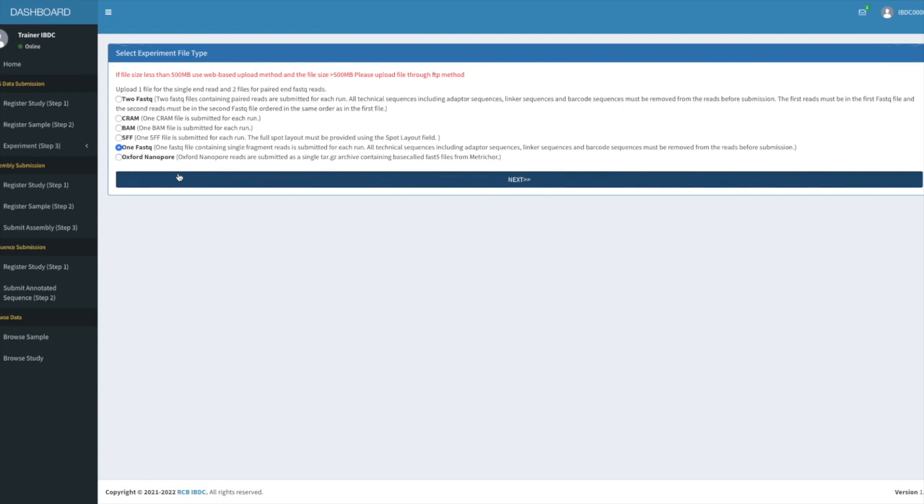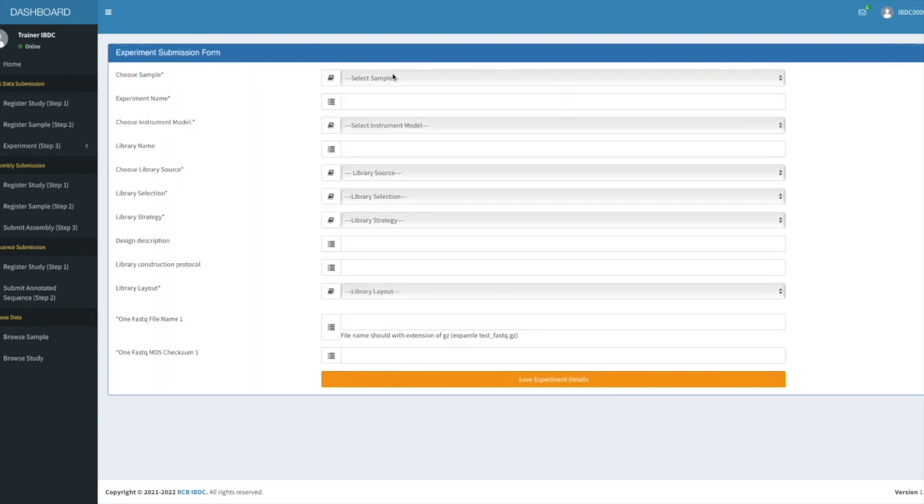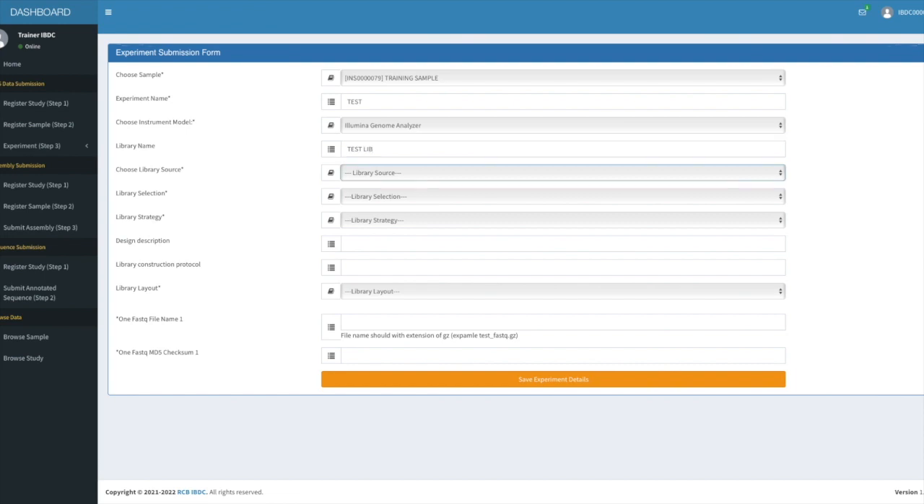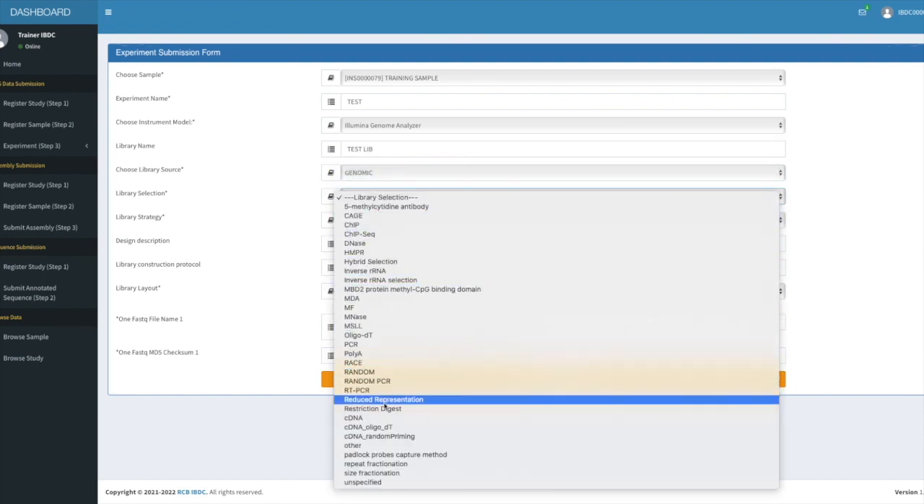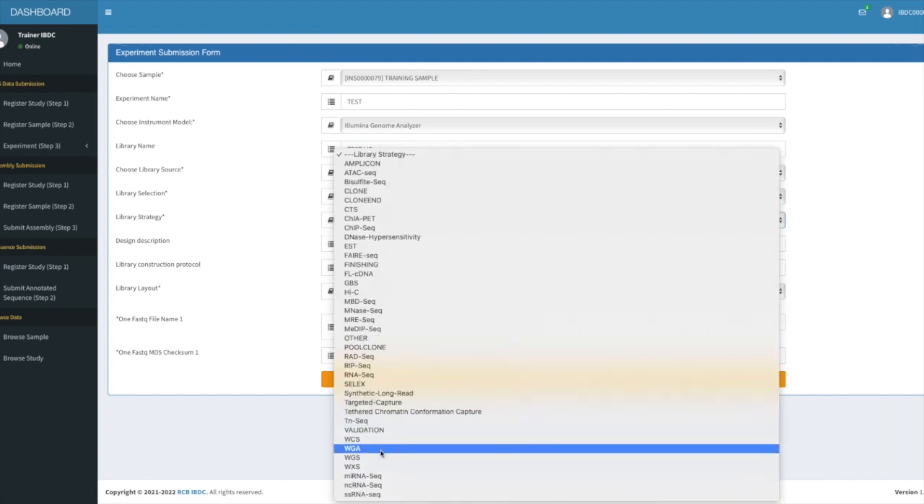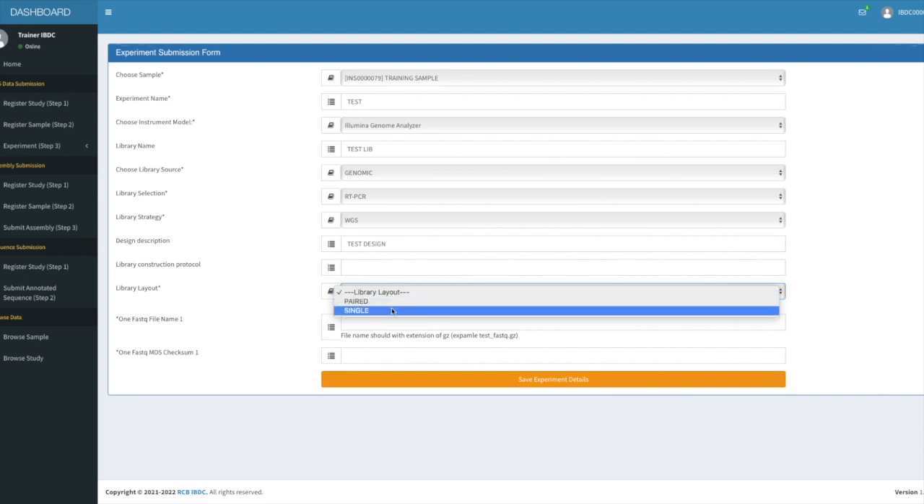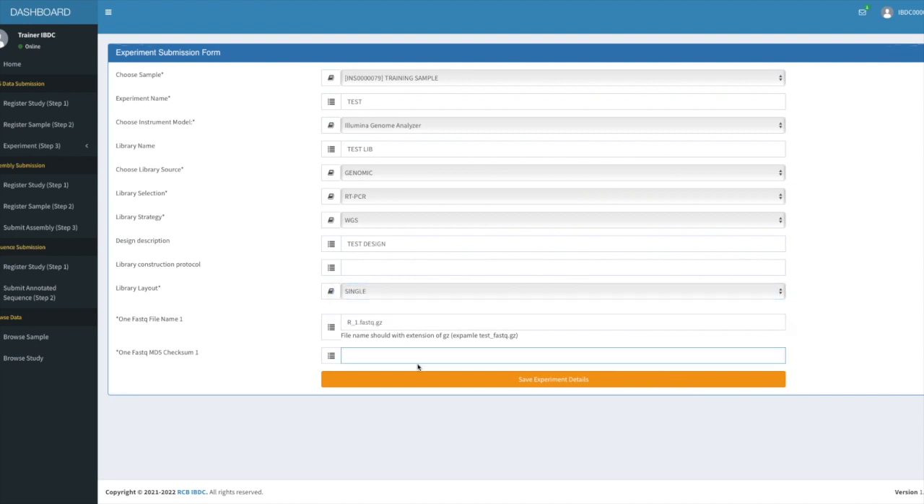On the experiment submission page, first select the sample for which the experiment has to be submitted. Fill in all the details like experiment name, instrument model, library selection, library strategy, library layout, file name, and a valid MD5 checksum of the file to be uploaded. Once all the details are filled, click on Save Experiment Details. The metadata will be saved.